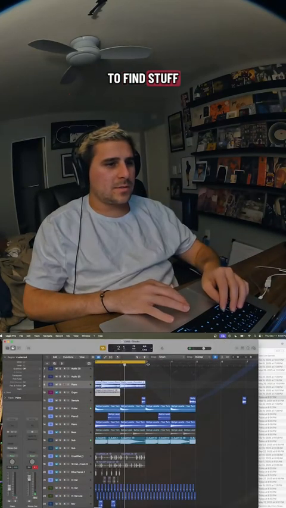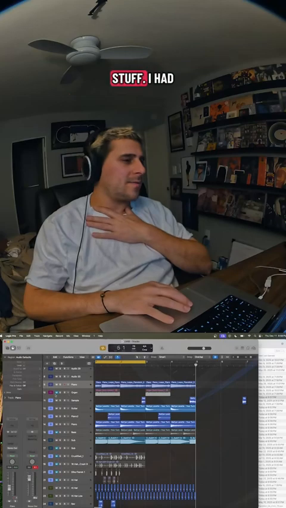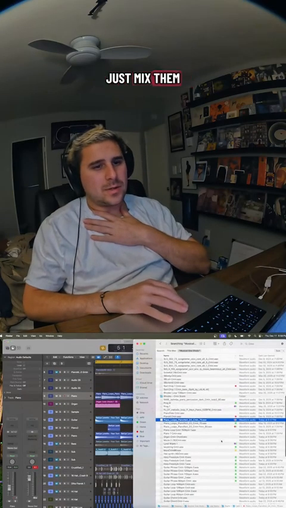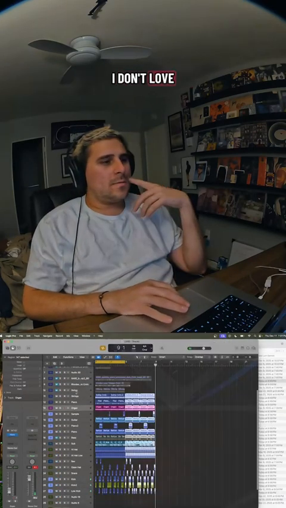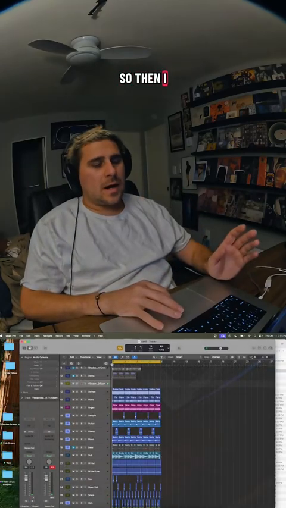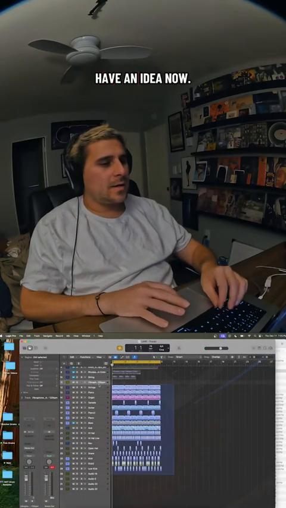We're just trying to find stuff, just to find more textures, just to add stuff. I add these one-shots in, just mix them in, just to make it more interesting. I don't love it, but I also don't hate it. So then I build my 8-bar loop. I kind of have an idea.